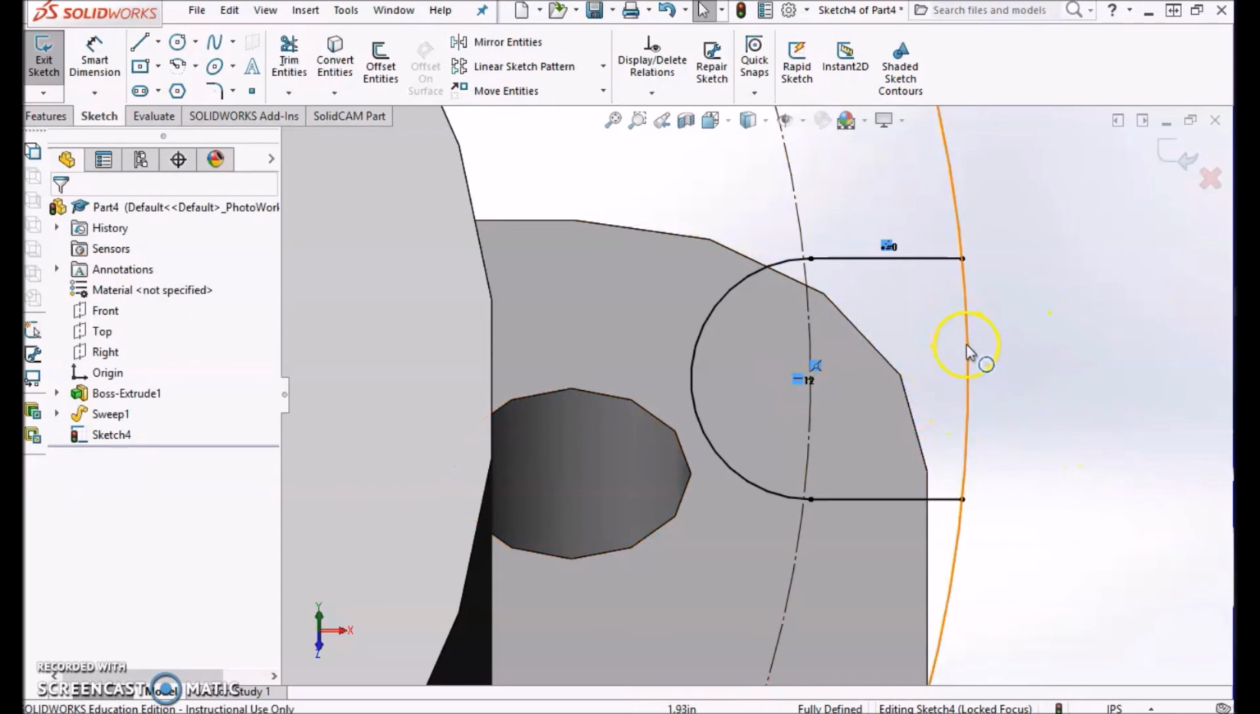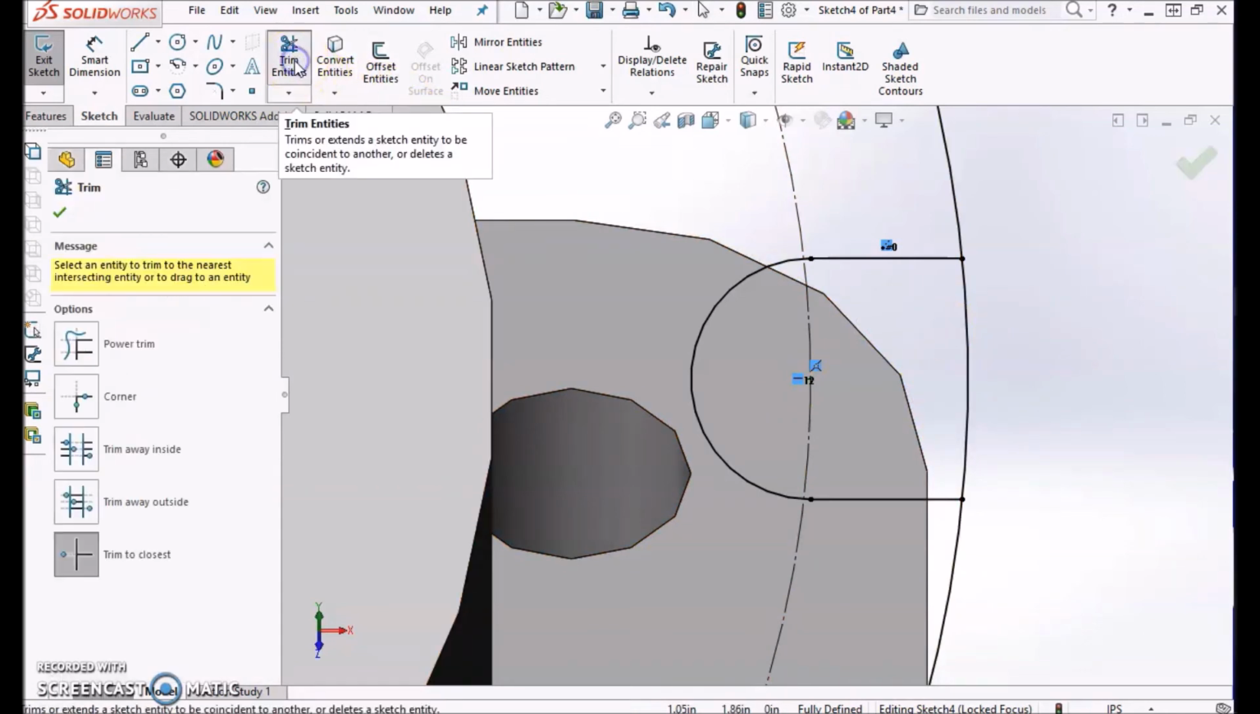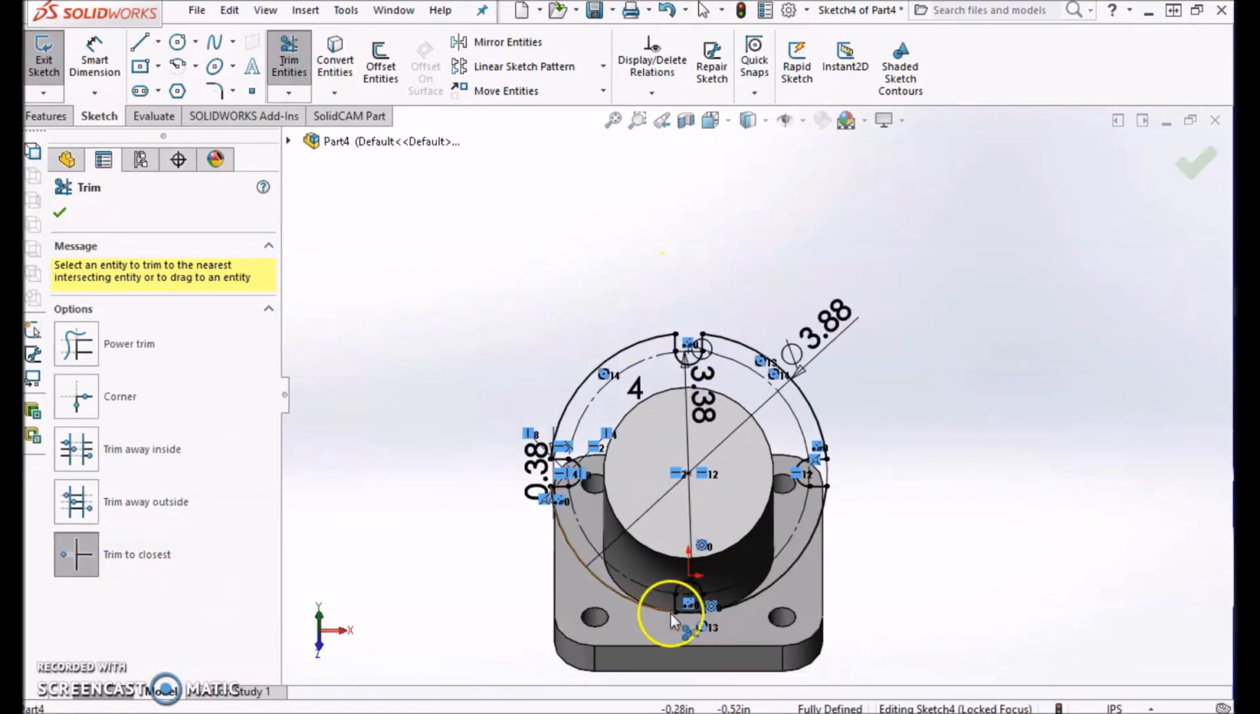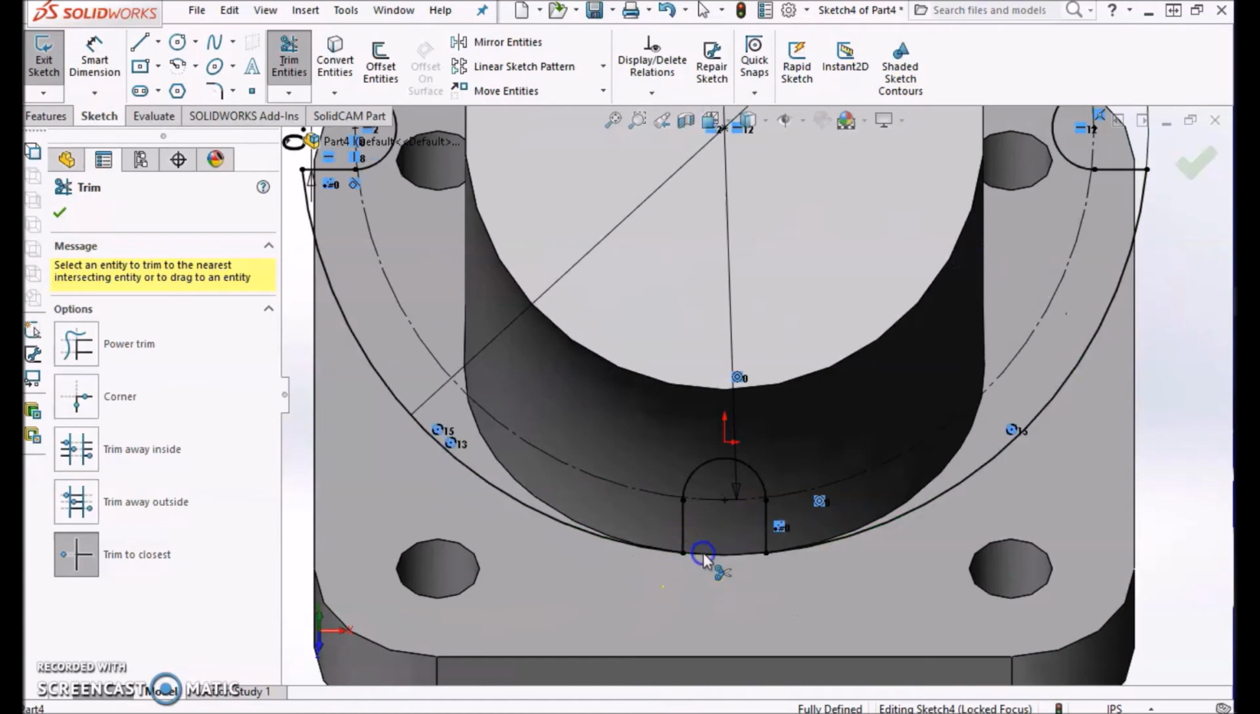So we still have the outside pieces here. So let's get our trim entities tool, trim to closest again, and then just trim these off. You'll have to do it up at the top and the bottom down here as well.